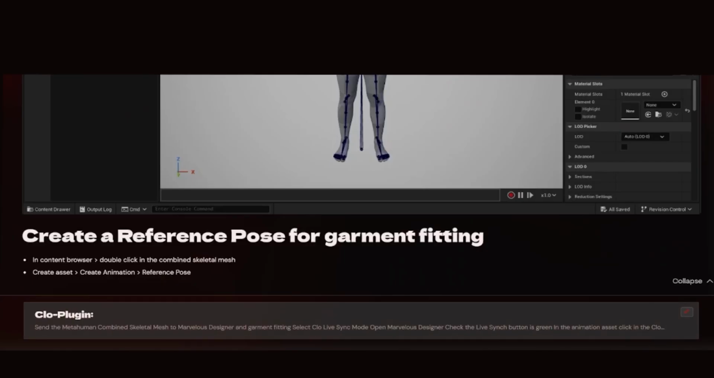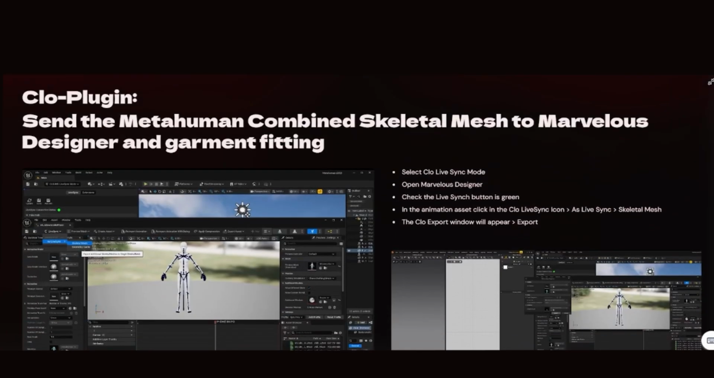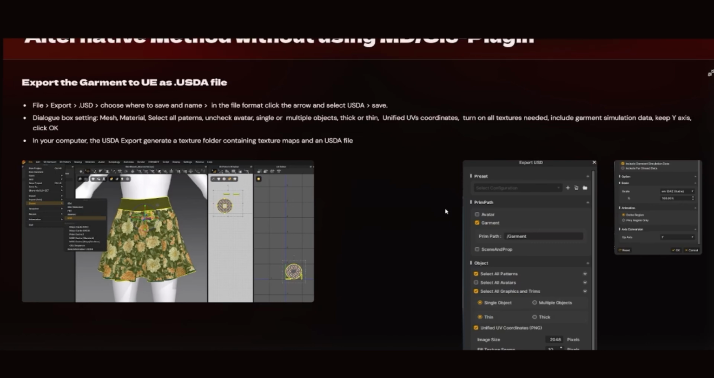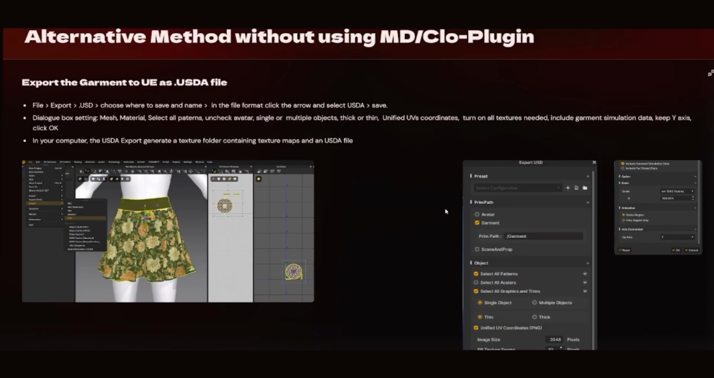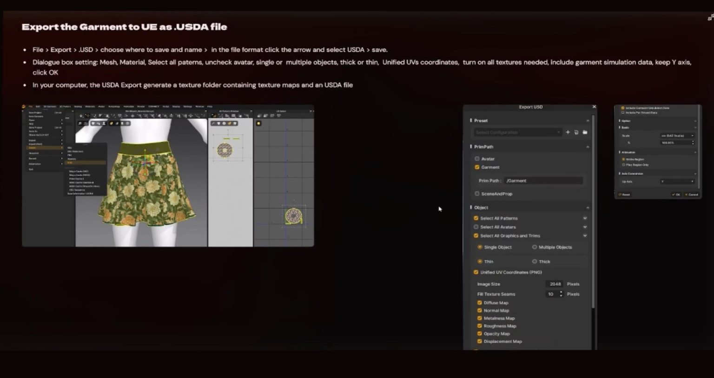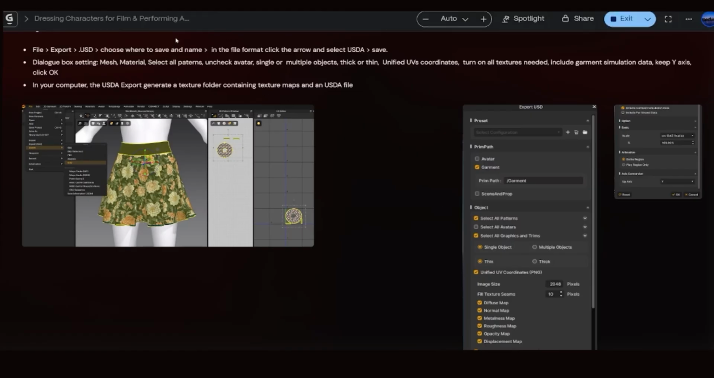What if the Clo plugin doesn't work? Since Unreal 5.4, there have been cases where the Clo plugin is not active, usually when either Unreal or Marvelous Designer updates before the plugin is patched. Here's what to check. Make sure you don't have duplicate versions of the Clo plugin installed. Delete older versions and keep only the latest one. If the Clo plugin isn't working, here's the alternative method, using a USD export from Marvelous Designer.